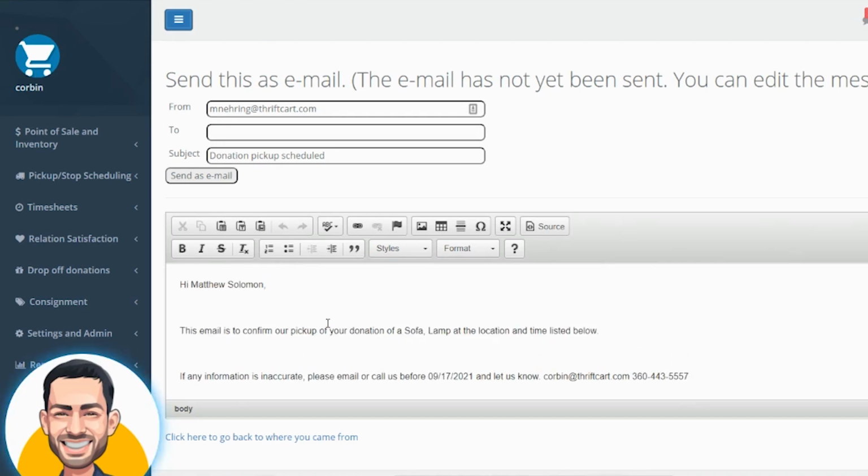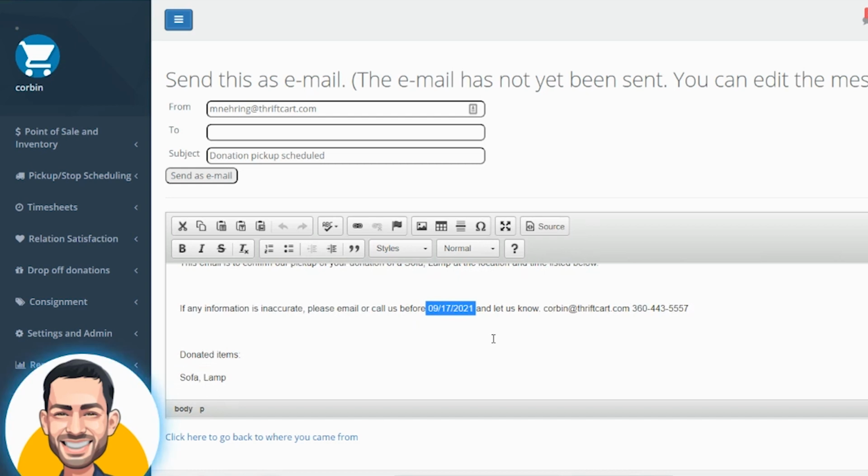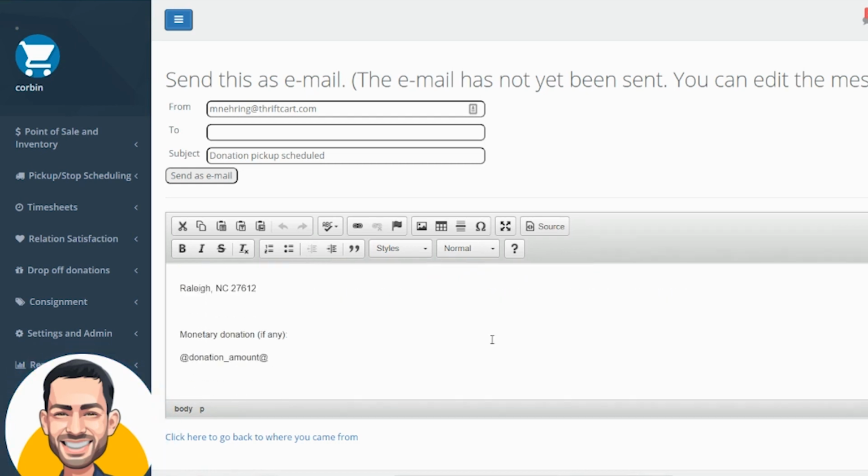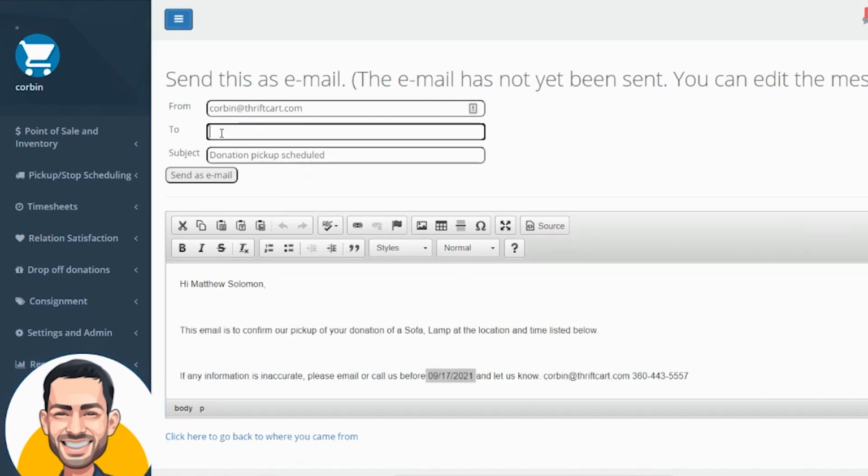This template can have some dynamic fields that pull in information such as your donor's name, the items that they're donating, and the date of the pickup. You can go ahead and customize it with any additional information you might want to include. Be sure to include the donor's email address. If you had already collected this email earlier in the process, then it would have pre-populated here. In this case, I'm going to type in an email and then select Send as Email.